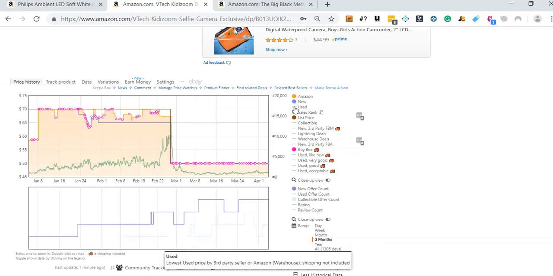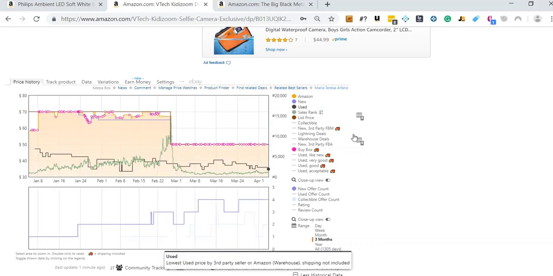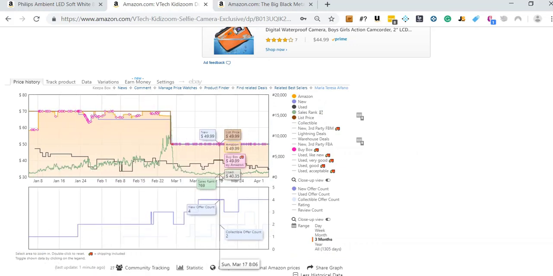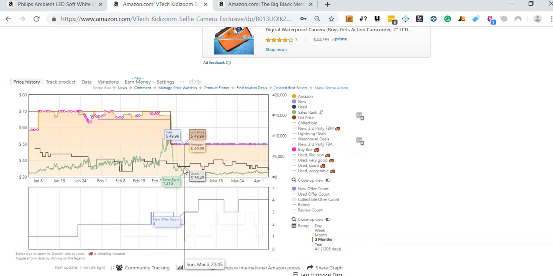There's also options. If your item is used, you can turn on the used and you can see how many times a used item sells, not as frequently as the brand new ones. And you can also see that the used sells for a lot less than the actual new one. If you take a look, new says $49.99, and at the bottom, the last price used at that particular moment when it sold was $38.12.